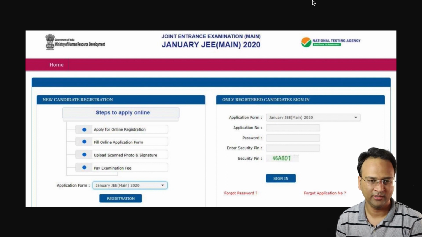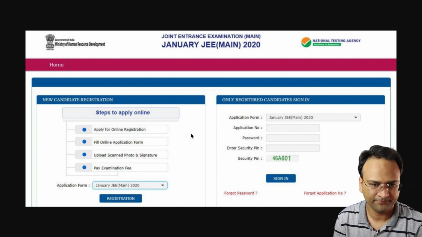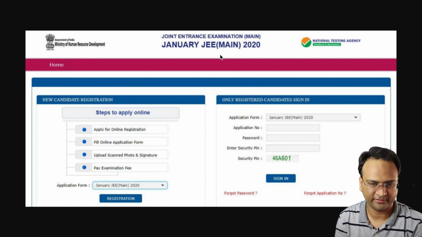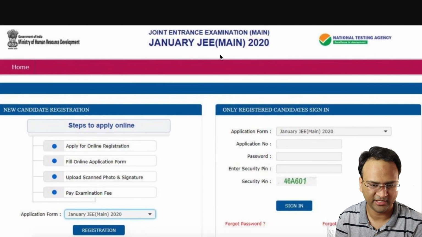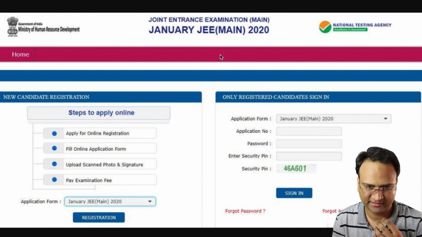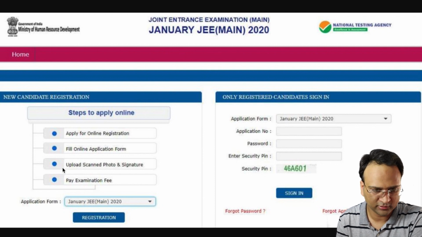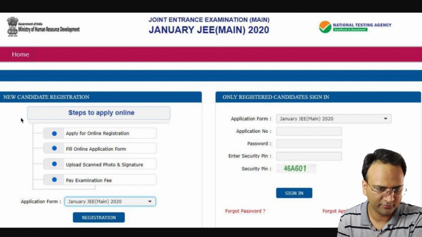So here we are. Now, as you see it on the screen, I have landed on a page which is the registration page for JEE. How you will land on this page, I've already given you the link in the description. Okay, click on the link and you will see a page something like this. Now you need to focus on the left hand area, which is the new candidate registration.